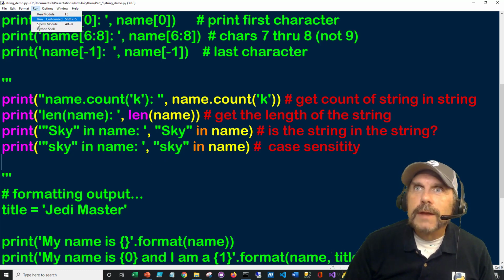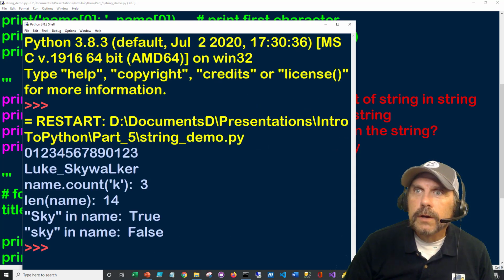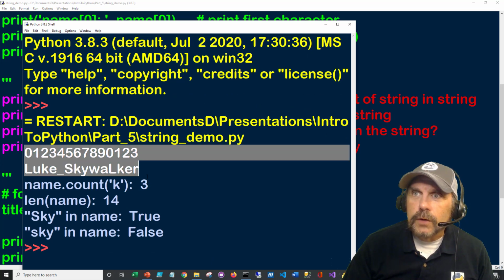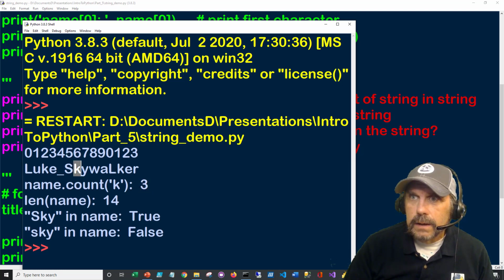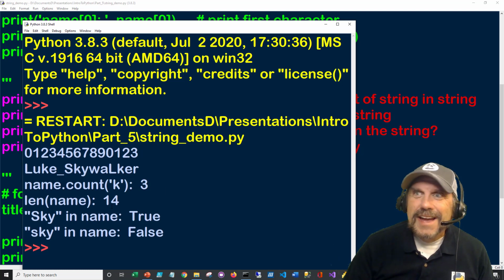So let's run this now, and remember I commented out some of the stuff above so we won't see all of what we saw earlier. And again, I'm showing you the string, and I can say, okay, how many times does the letter K occur? 3 times. We got K, K, K, K. All right. And here we're going to say, well, what's the length of this?